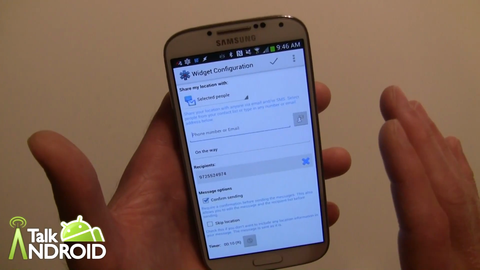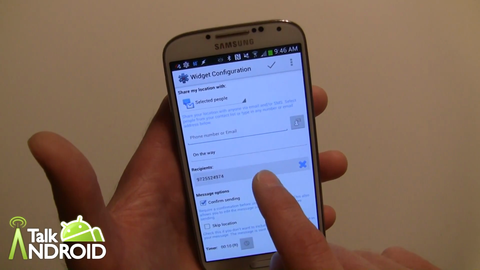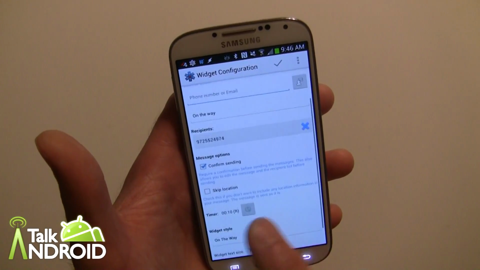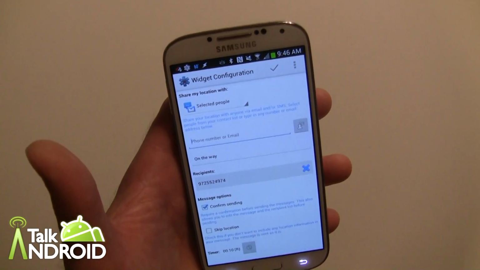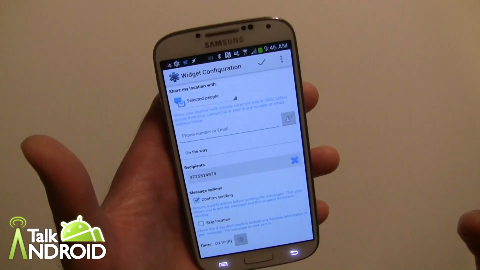I have the paid version on here. It's $1.54. The paid version lets you give it to unlimited recipients. And it also lets you do the timer. Oh, and it lets you share to more places other than email and texting. So if you want to share to Facebook, Twitter, and so on, you would need the paid version.